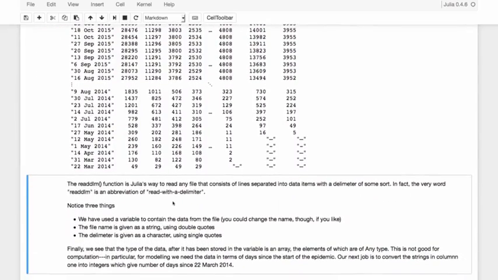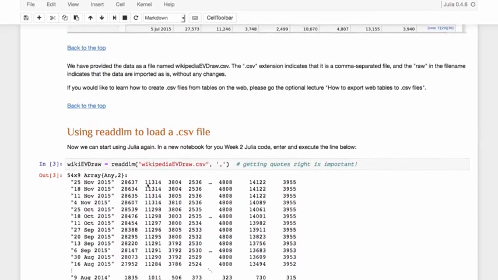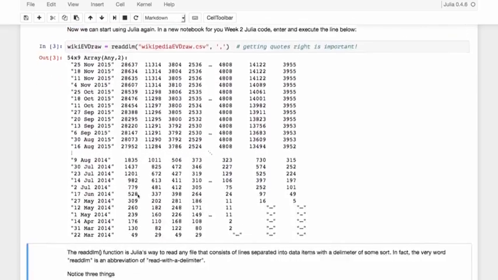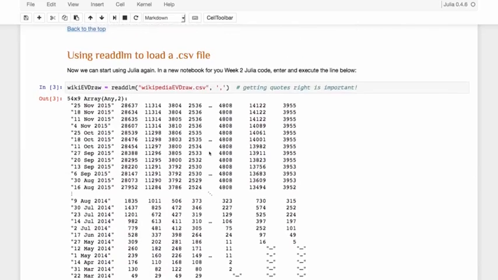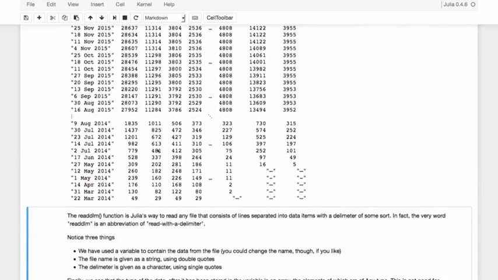So the readdlm function is Julia's way to read any file that consists of lines separated into data items with a delimiter of some sort. These data items are often called fields, and so the fields are separated from each other, in this case with a comma, but maybe with other delimiters. And then every row is separated into a different line. So normally we would expect that we get an array in which every row has the same number of columns, which is the case here, and so that's why our comma separated variable file read very simply into this array, which is two-dimensional, 54 rows, 9 columns. So that loads the data into Julia, and that means we are now ready to continue with the task of plotting some of the data.